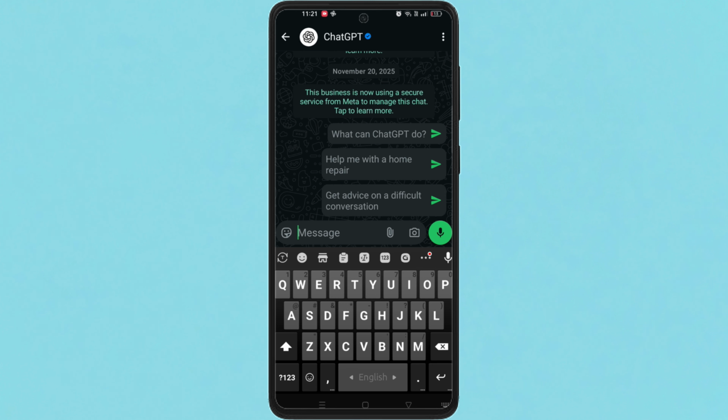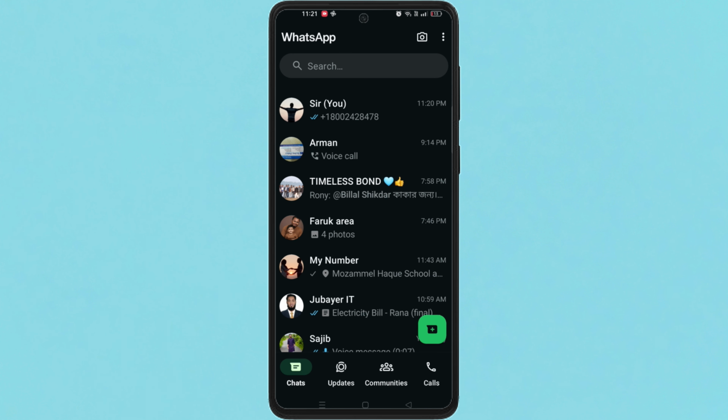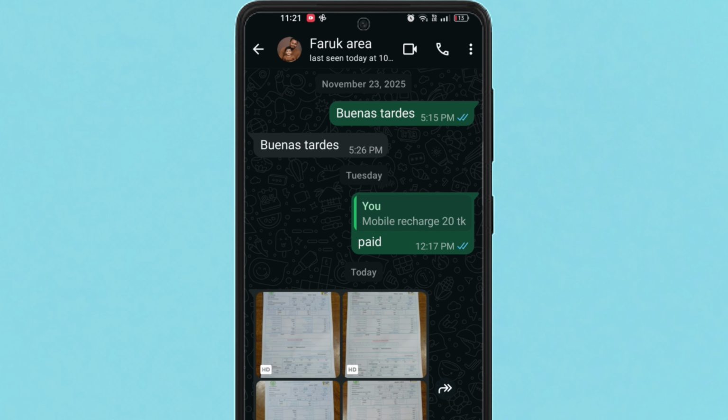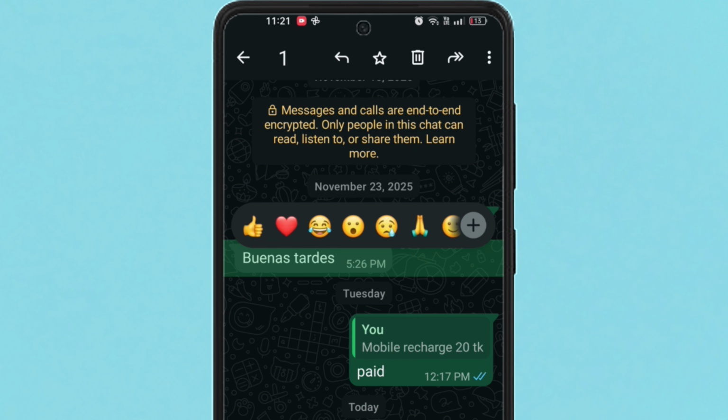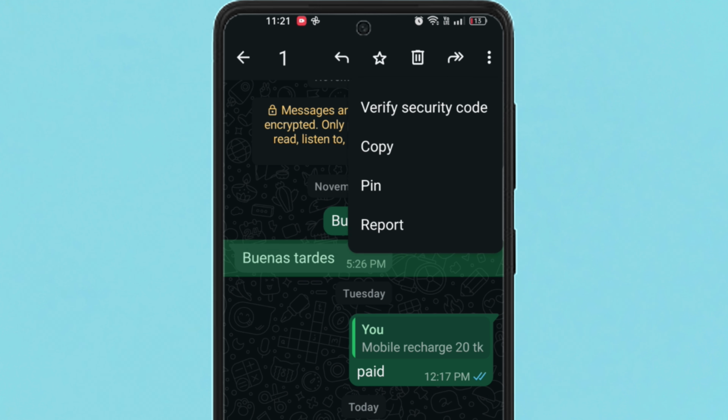Now go back and copy the text you want to translate. Tap and hold on the message. Then tap on the three dots at the top. Now copy it.